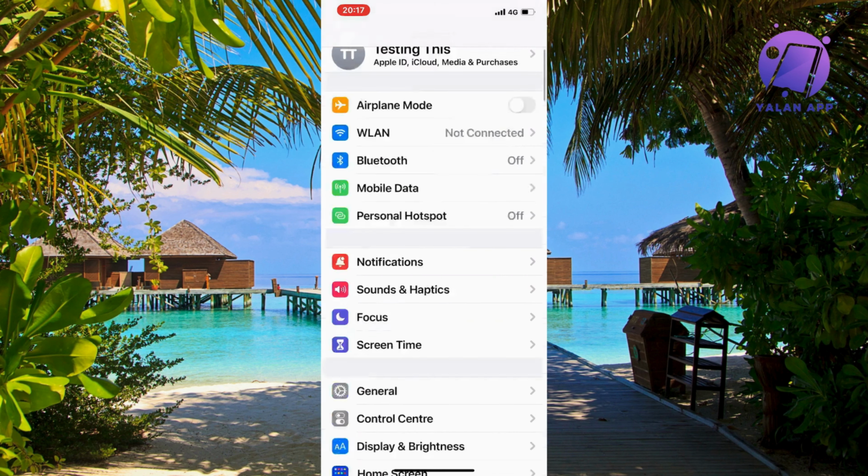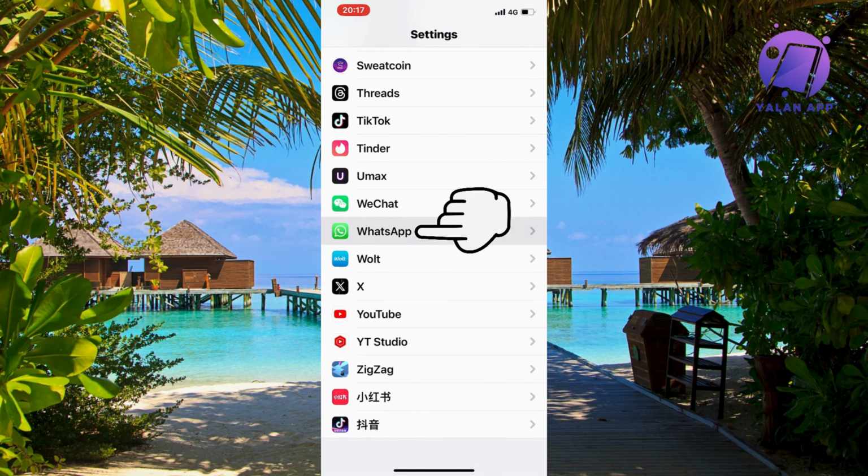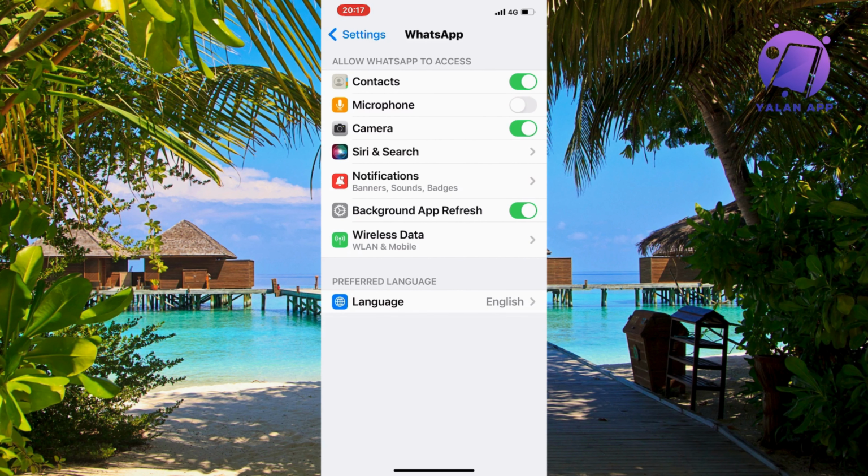So the first step is going to be for us to just find WhatsApp in here. So find WhatsApp and just click on it, because then it should take you to this page right here. Now, as you can see, you need to check for the microphone symbol right here. If you have it disabled right now, just enable it.